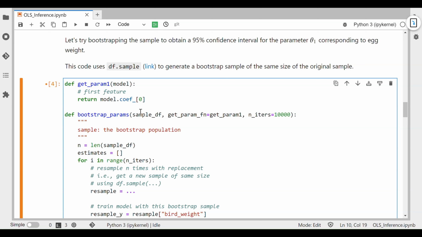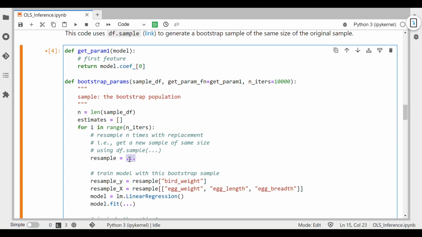Okay, so here's the code where we're going to create this function to bootstrap. And we've also created a function just to get the first parameter, because that's what we're doing for this particular first question. So to resample, because I have a data frame, the data frame here is called sample df, I can take that and call the sample function. I want to get a new sample of the same size. So n was the length of the original data frame. And then I want to do this with replacement. This is part of my bootstrapping.